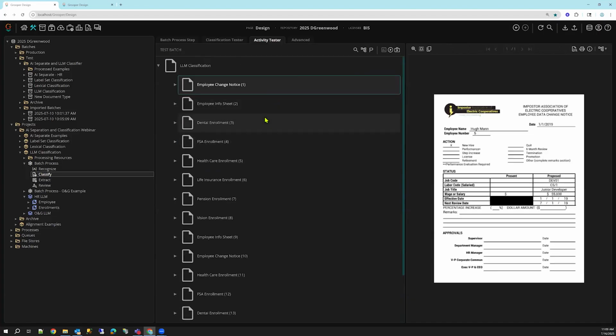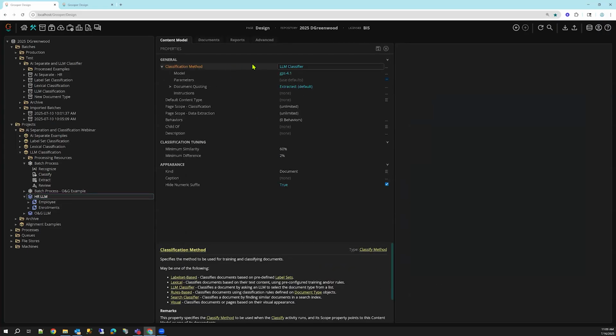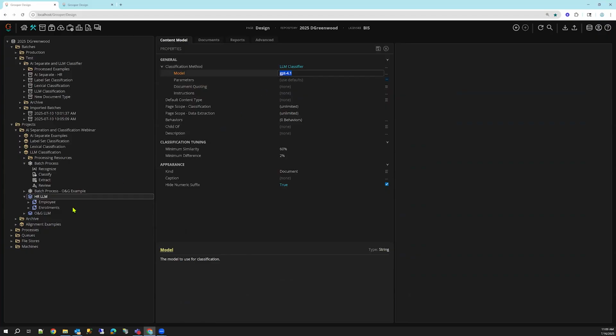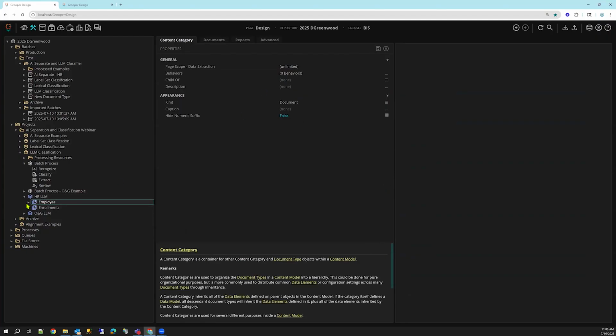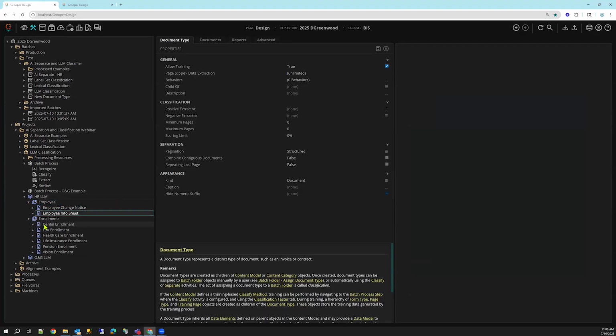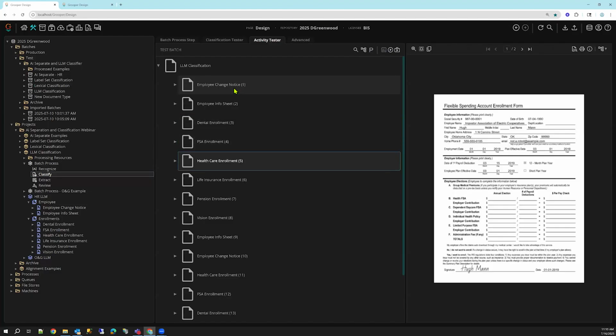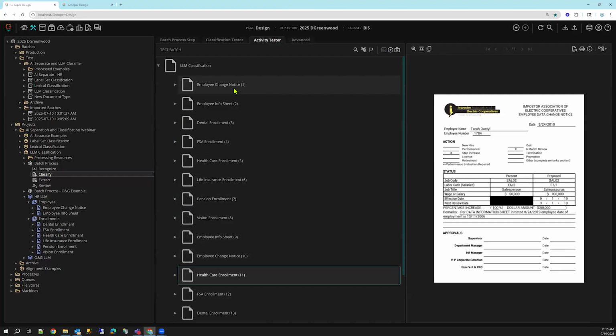So anyway, just to reiterate, all we've done here is do a very, very simple setup. Set LLM classifier, that document quoting method was set to the default method, and we're just using 4.1 for our model. We didn't do any configuration for the document types themselves. There's no positive extractors set up on these document types. Basically, we just handed the model a list of document types, handed it the document text and said, hey, what do you think this is? And it gave us a response and did a really good job with these various HR forms.